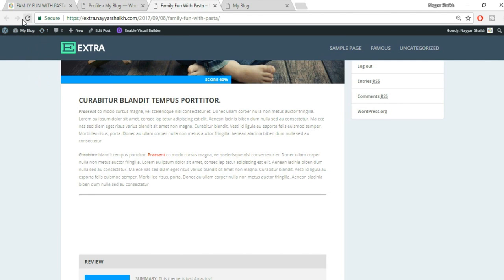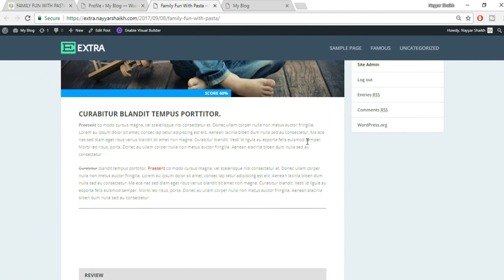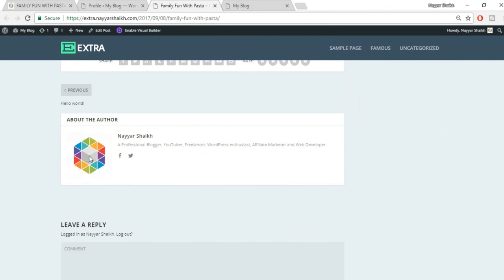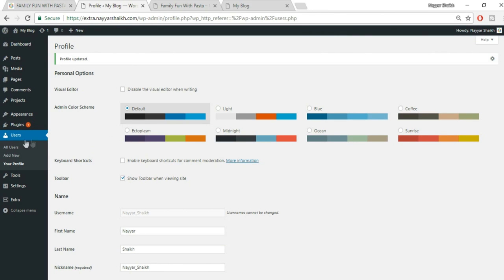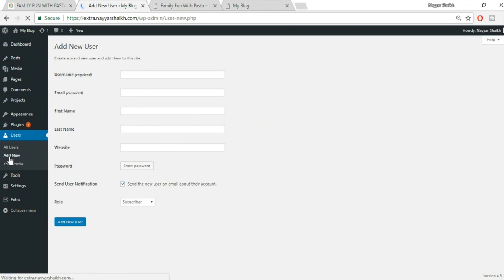Okay, now let's refresh this page, this post, and see whether the changes have taken place or not. Scroll down, and as you can see, we have the avatar, we have our name, we have this description, we have both our icons over here. Now let's add a new user. So as you can see, under user you get this option, add new. Just click on this add new.